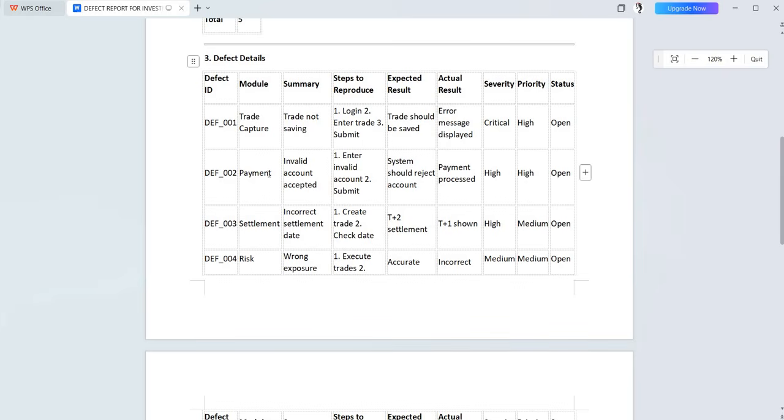Then the second defect, if we consider the payment module, the summary of this defect is "invalid account accepted" when we want to do the payment. So it is also a defect. To reproduce this defect, you have to enter an invalid account and click on submit. If I provide an invalid account, it is still accepted. This is not possible, right? This is the defect the system actually generated.